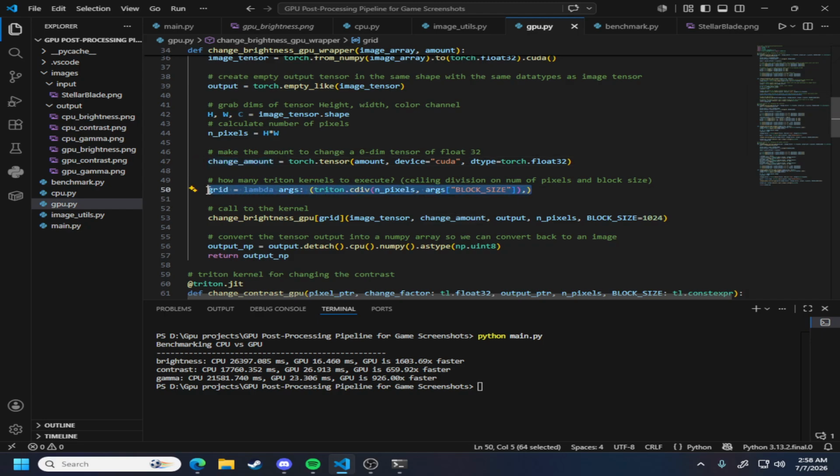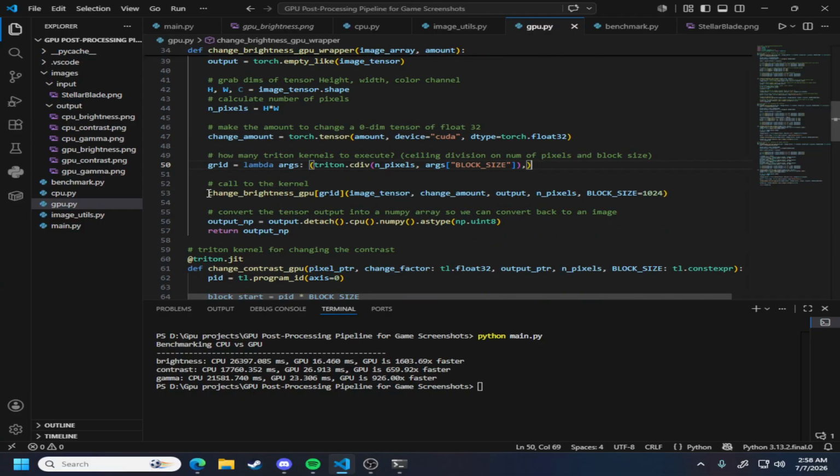And we create a grid using a lambda function and using ceiling division. So basically, how many Triton kernels are we executing? And we do ceiling division on the number of pixels and block size. So now we call the kernel just like this, with grid right before the parameters.